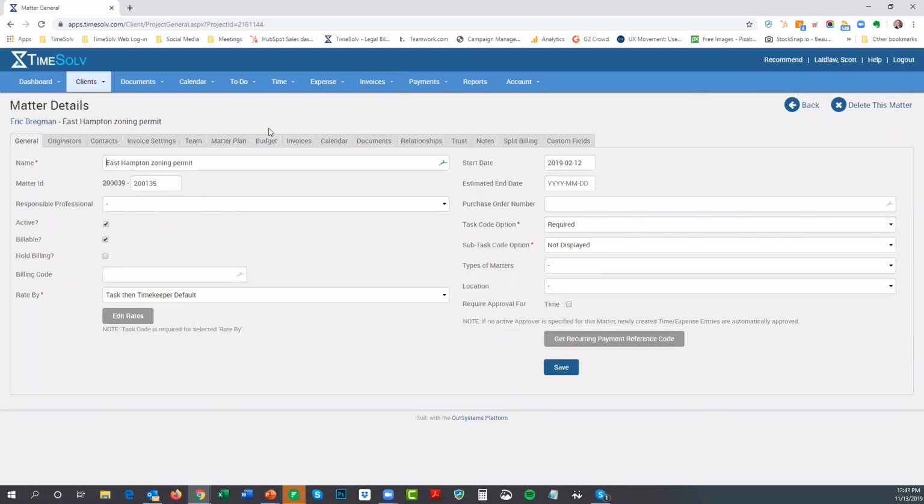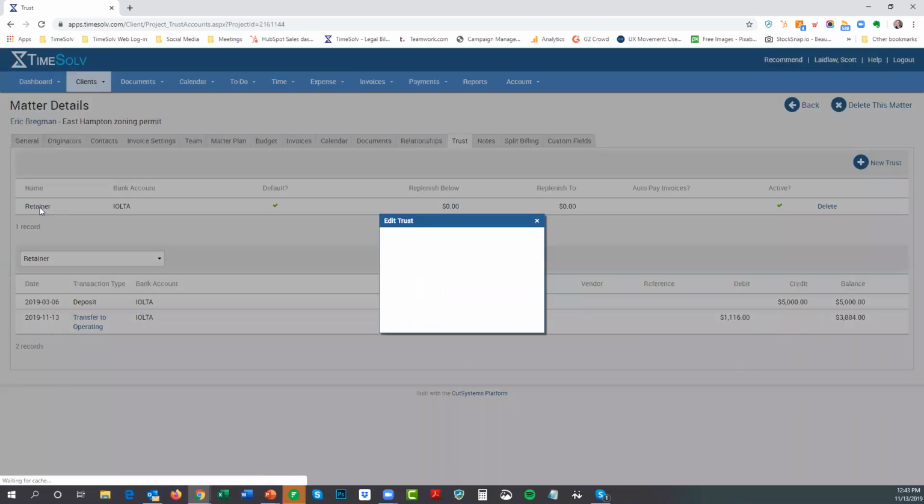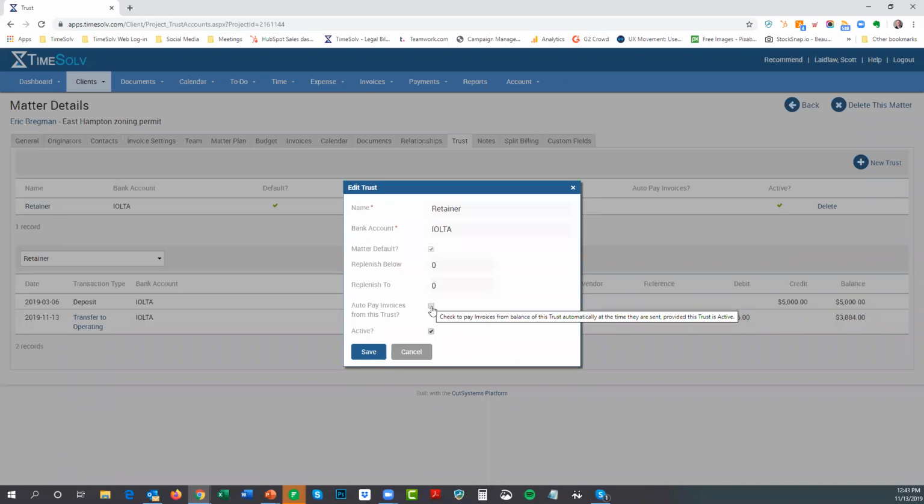When you're looking at a matter, if you have trust accounting turned on, you can see your trust tab. You click on that. I've set up a retainer as the name of the trust for this particular matter. It shows me all the history here of what's happened. But I can click on the name that I called it, retainer, and you can check this box that says auto pay invoices from this trust.